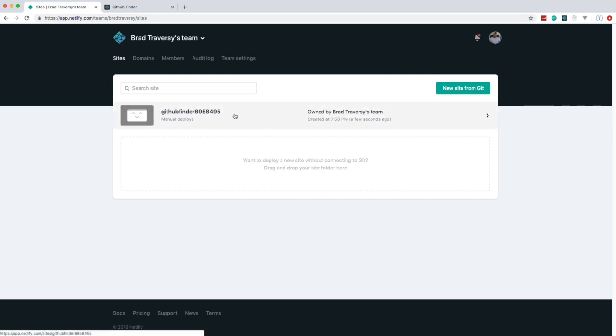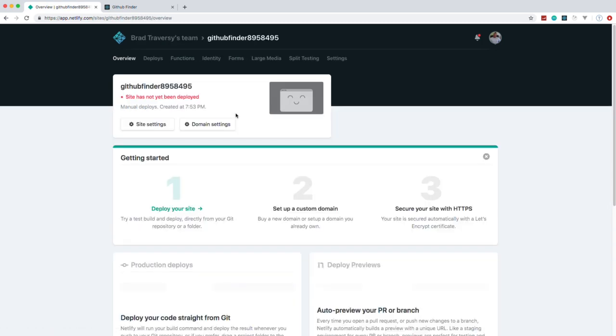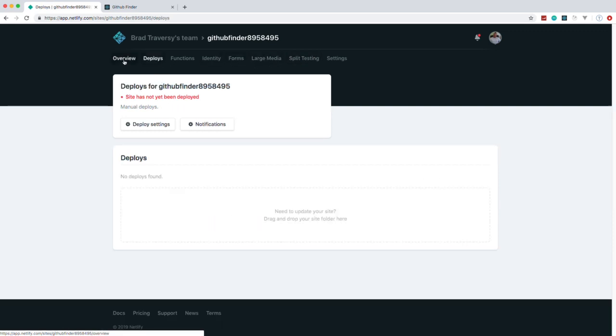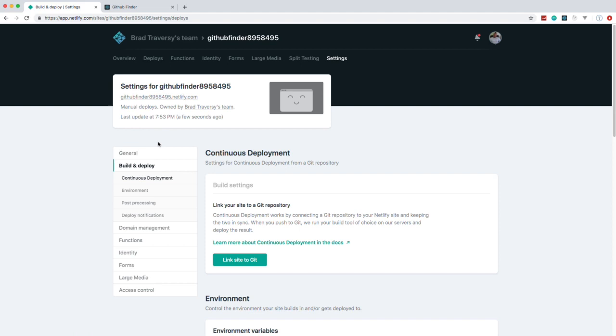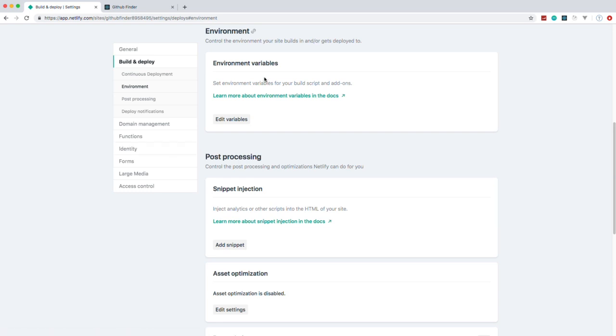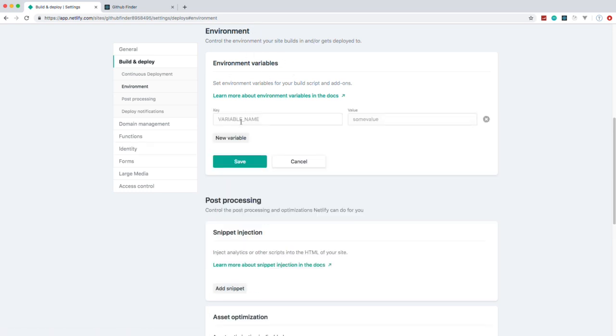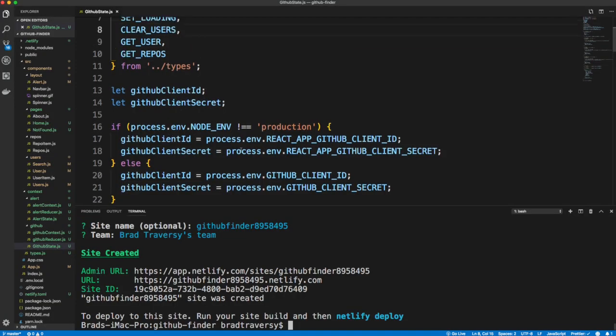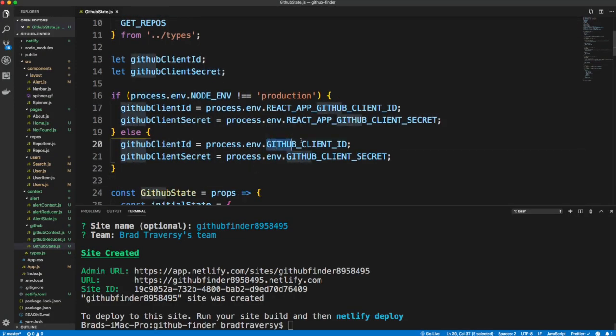But what I want to do now is add our global variables, our environment variables. So we can do that by going to, I think it's deploys, no, is it deploy settings? Yeah, under deploy settings, you'll see this environment. I'm going to click that and you see this environment variables. I'm going to say edit variable, and we want to grab, let's see, this right here. So this is going to be GitHub client ID.